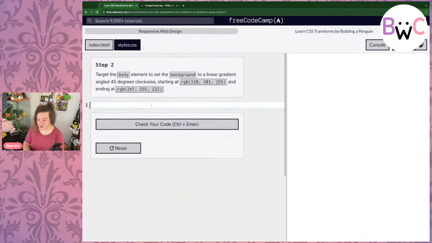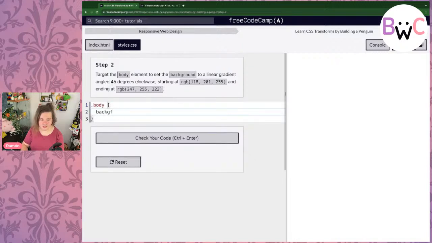Great. So now we're going to start doing some CSS. We're going to target our body and give it a background set to be a linear gradient that is at 45 degrees, which starts at RGB 118.